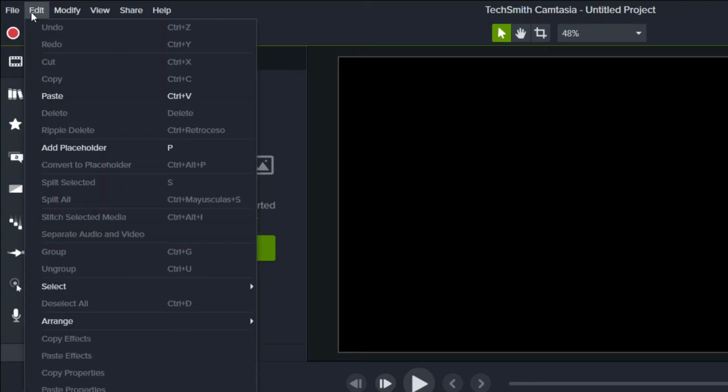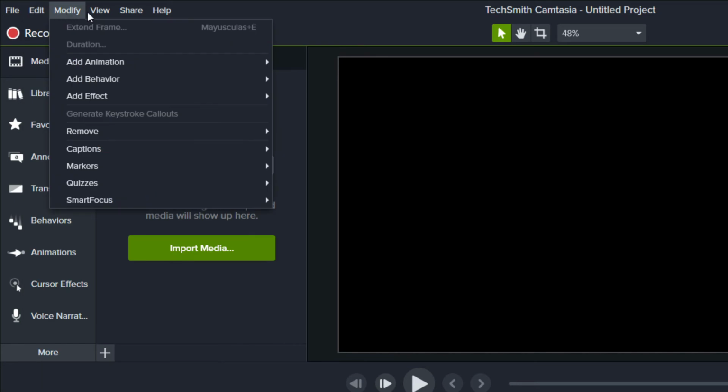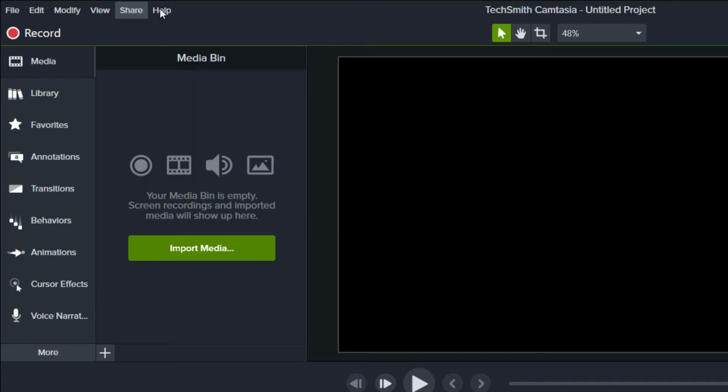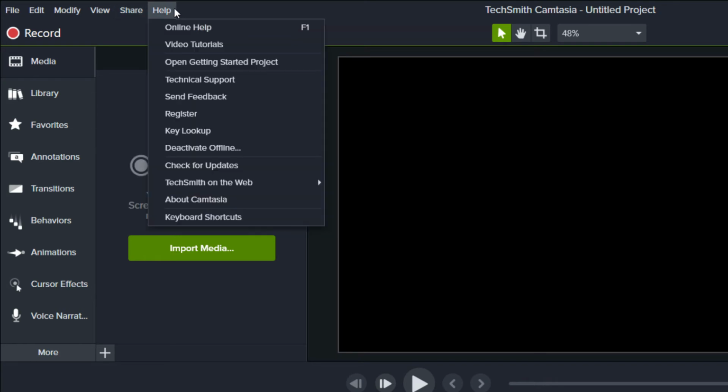So to edit the objects that we have in the timeline, we can modify those objects. We can show and hide different views. We can share the project and the help. Okay, so in this main menu on the top left, we find every item in Camtasia's software.